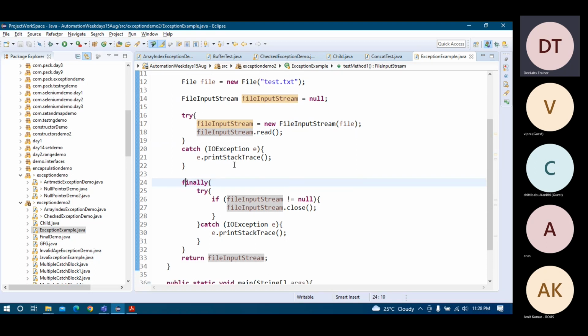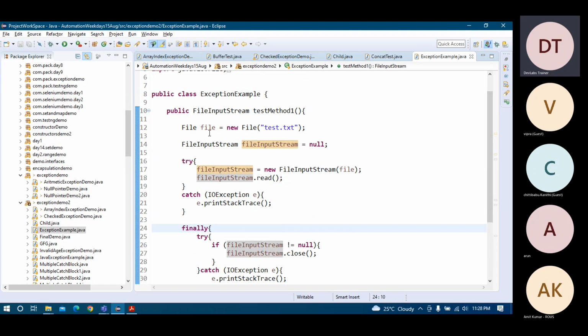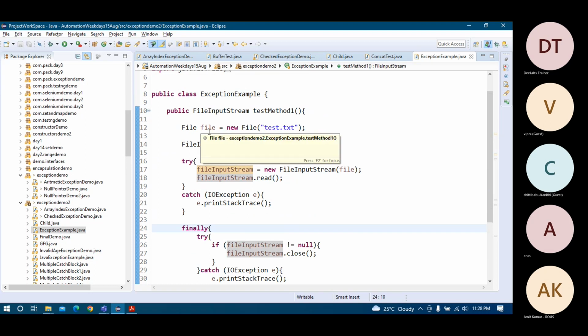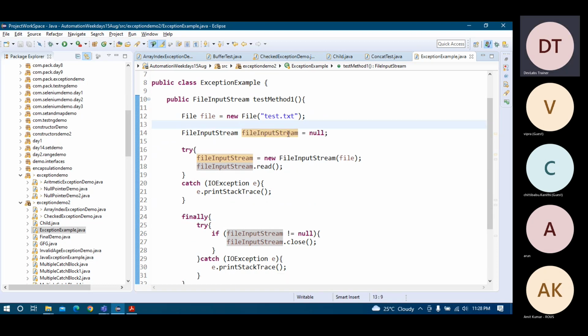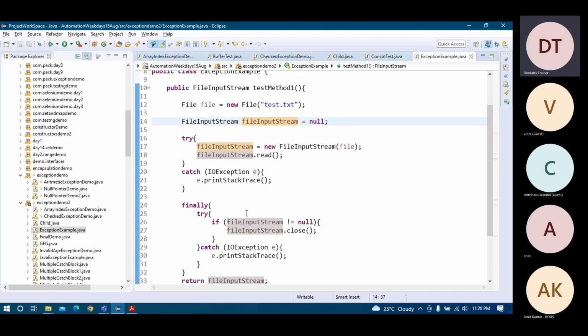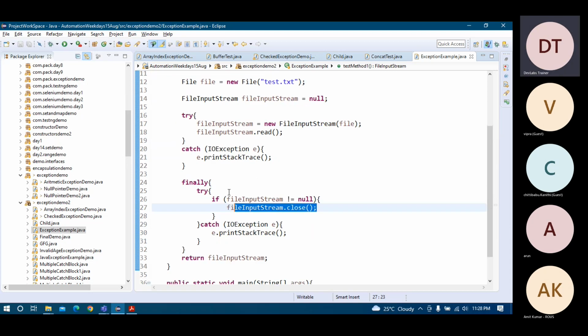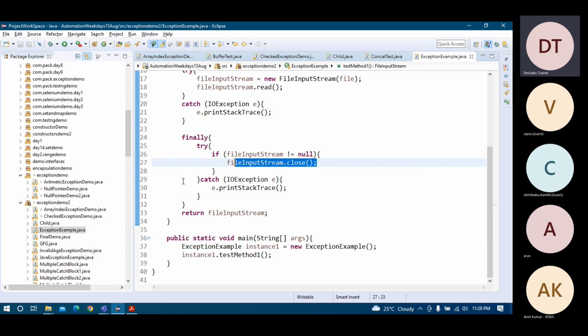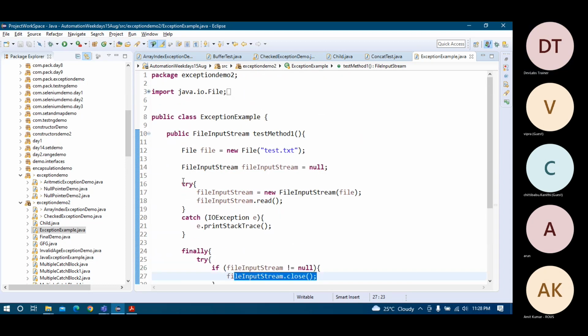So you can see here in the try, I just opened some file kind of things, right? So those operations I need to release. So this is fileInputStream.close. I am saying close the file if it is open. So this kind of code is kept there. So this is just an example to help you understand.